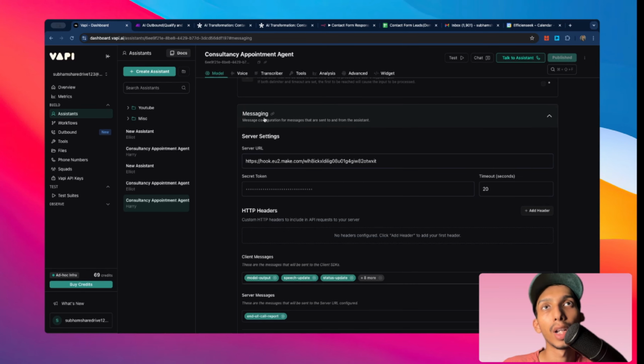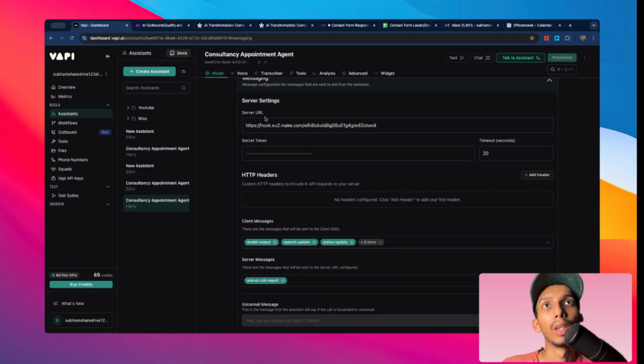Okay, so this part is important. This is messaging. In this we have server settings. This is the server URL which we have. Make has a lot of server messages which it sends.